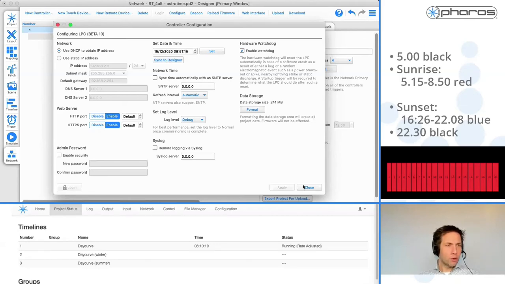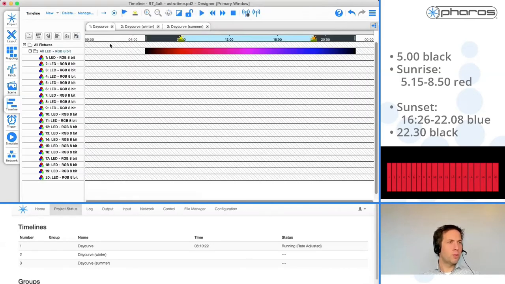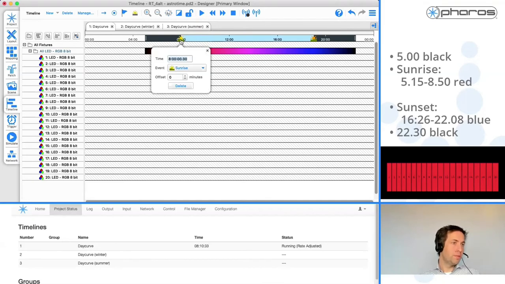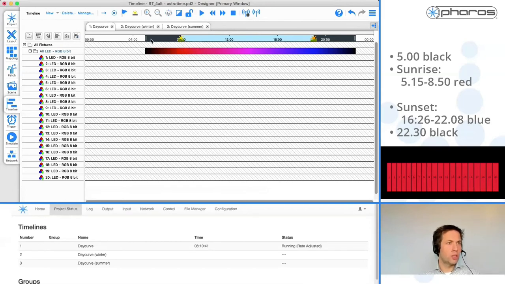And that makes perfect sense, because remember, when we go back to the timeline, it is now taking this piece of time and playing it back slower than it should be, to be sure the sunrise is actually matching the time of day. So today, the sun rises at about 9 o'clock, so it's going to play this back slower. And you can also see this in the timeline where it says rate adjusted.